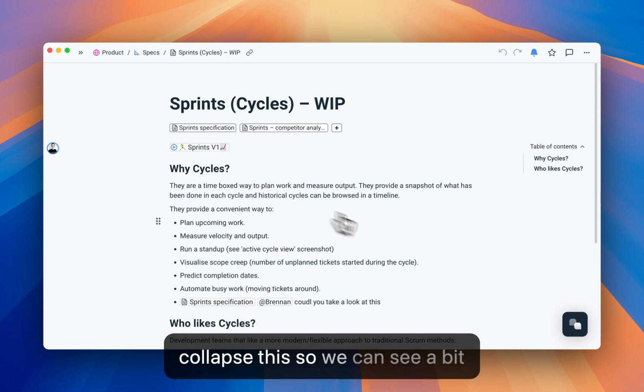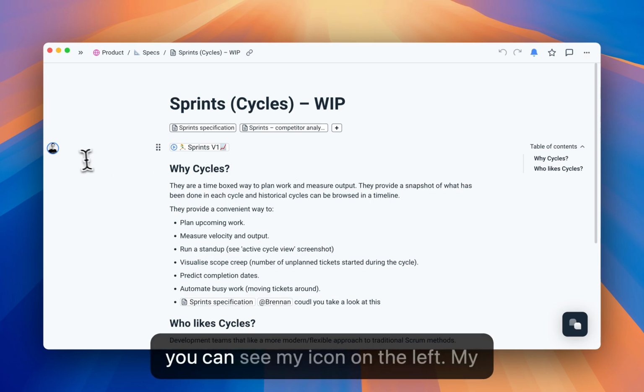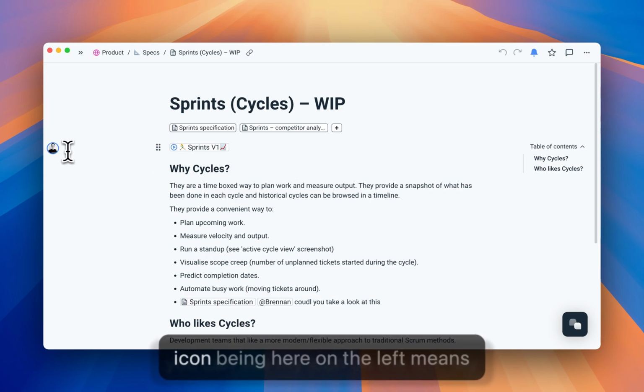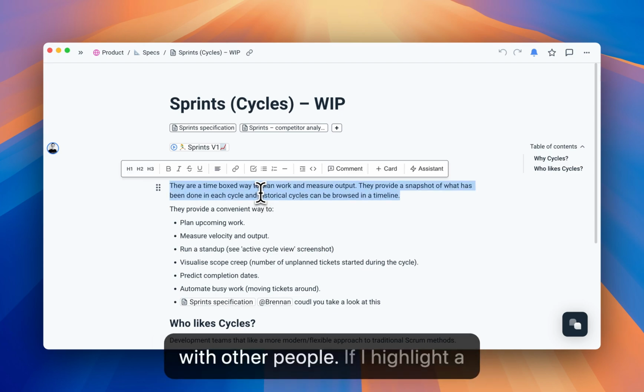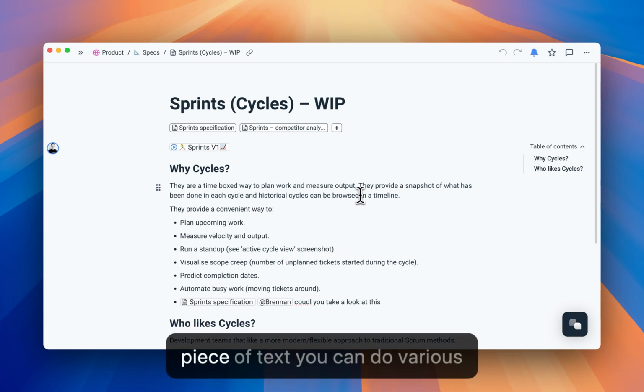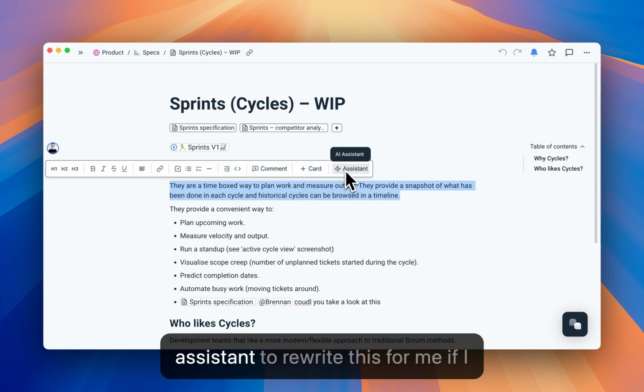If I collapse this so we can see a bit better, you can see the table of contents on the right-hand side, and you can see my icon on the left. My icon being here on the left means that we can collaborate in real time with other people. If I highlight a piece of text, you can do various things. I can, for example, turn this into a card. I can use an AI assistant to rewrite this for me if I want. I can change its format.